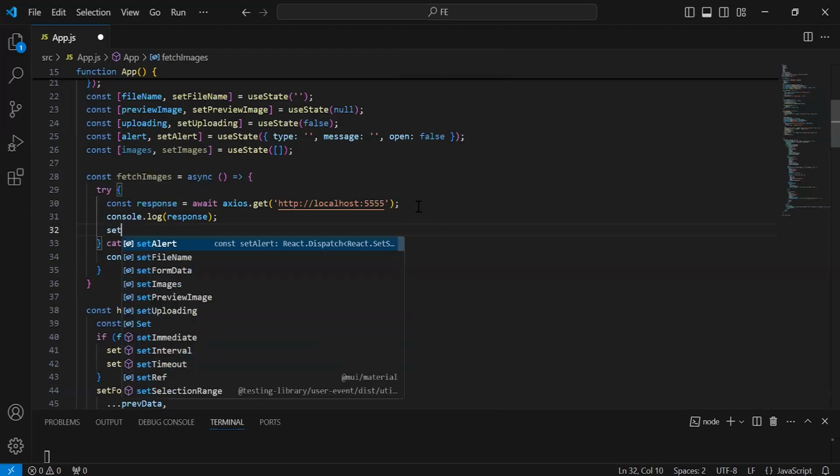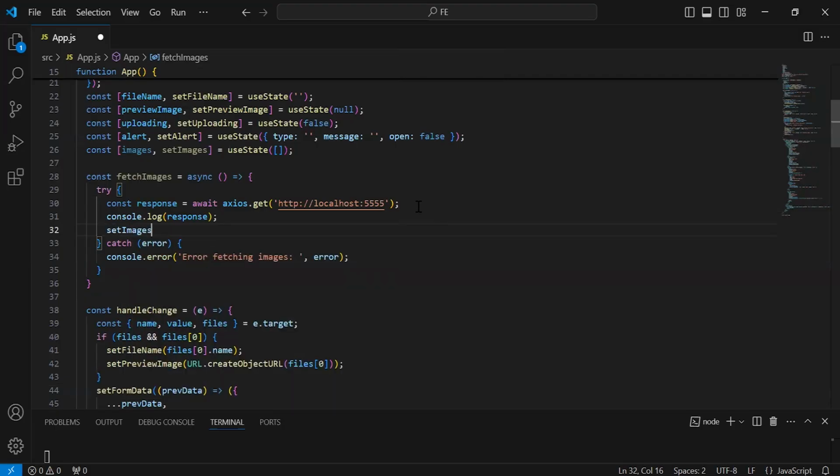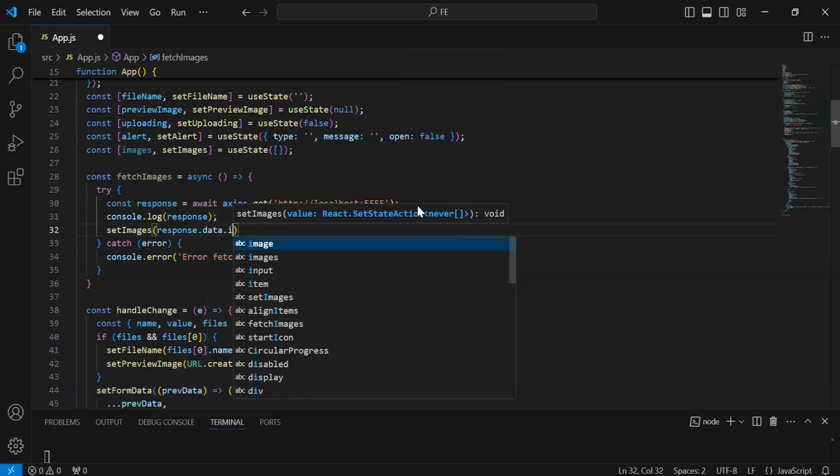After that, let me call the useState setter that we have, setImages, and inside the argument of this, I'm going to pass the fetched images. So it will be response.data.images.